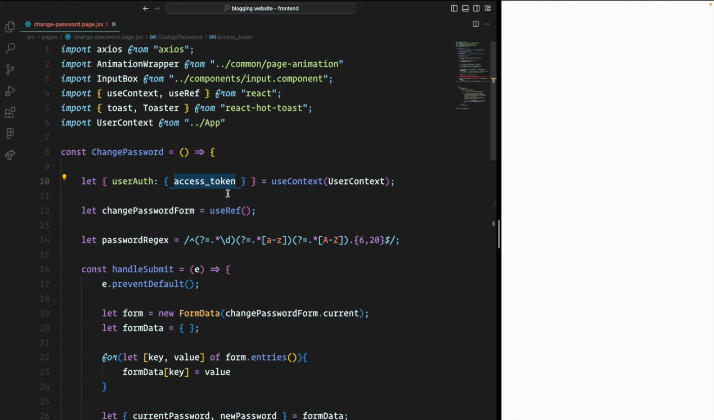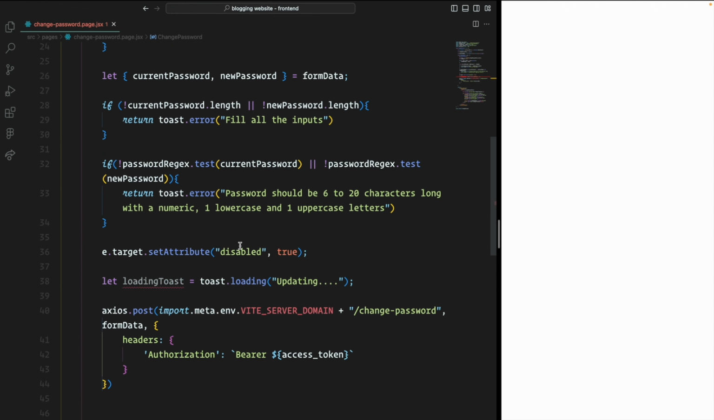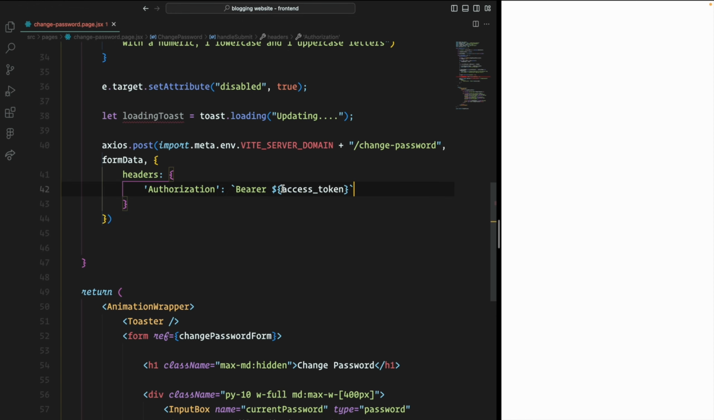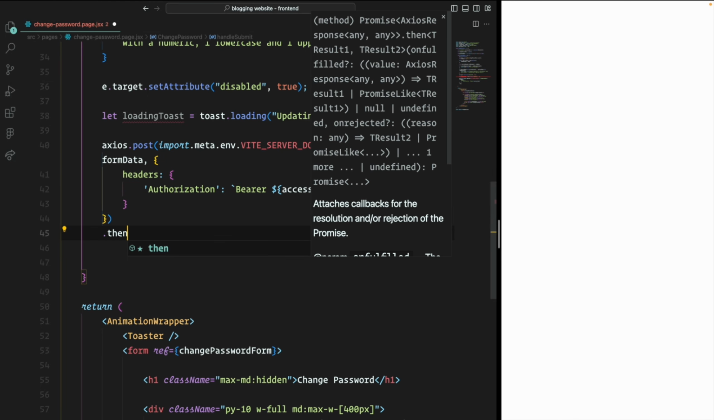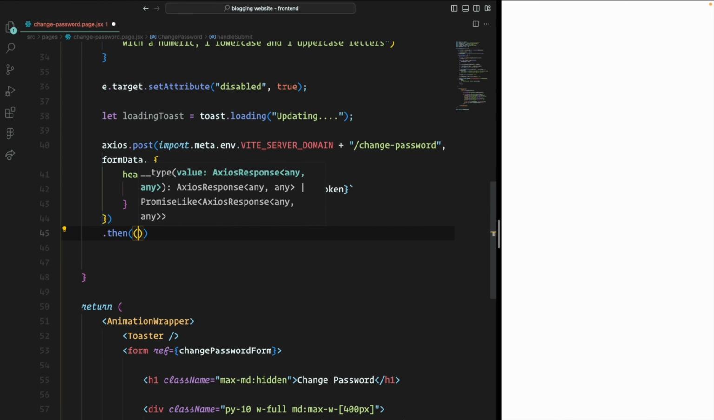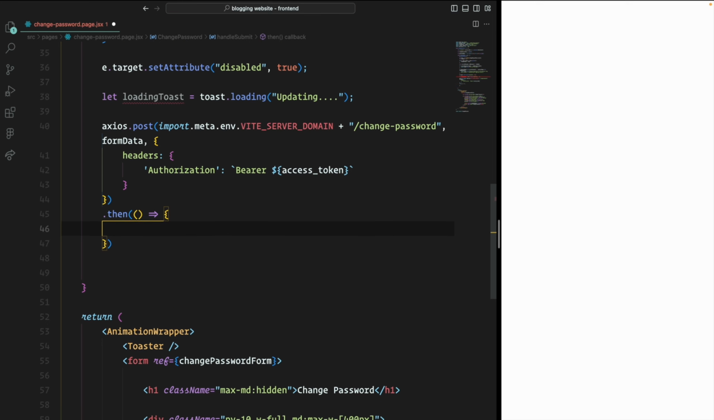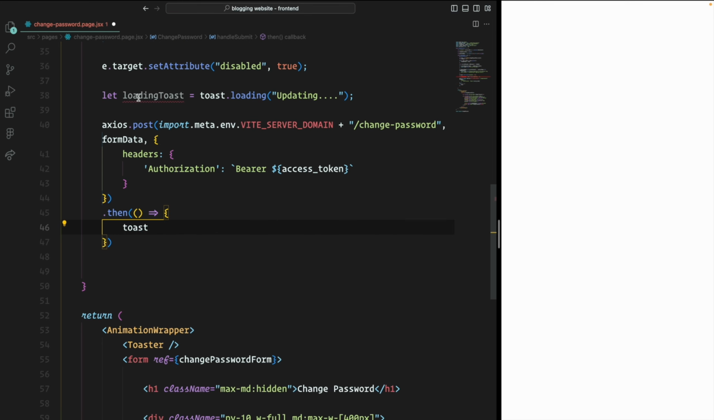So I can destructure the access token from the user auth like this, and then I will get the access token of this user auth. Once I'm done setting the header and giving the body and the route, now we just have to catch the response in the .then block. And once I get the response, I will dismiss the loading toast. So I will say toast.dismiss, and I'll just pass this loading toast over here.